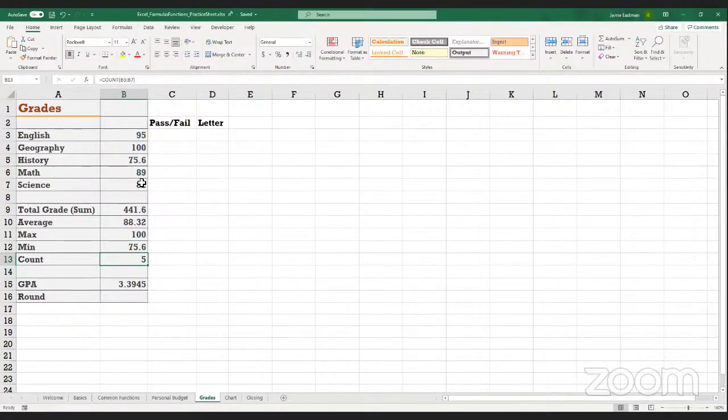values that are there. Now, one thing to note with your count function: a count function is only going to count things that are numerical. So if I tried to do the same function with a list of words, and I'll show you, let's do equal count, and I'm going to do the list of my classes and close parentheses. It gives me 0 because it doesn't recognize that those letters are anything. It's trying to count numbers.